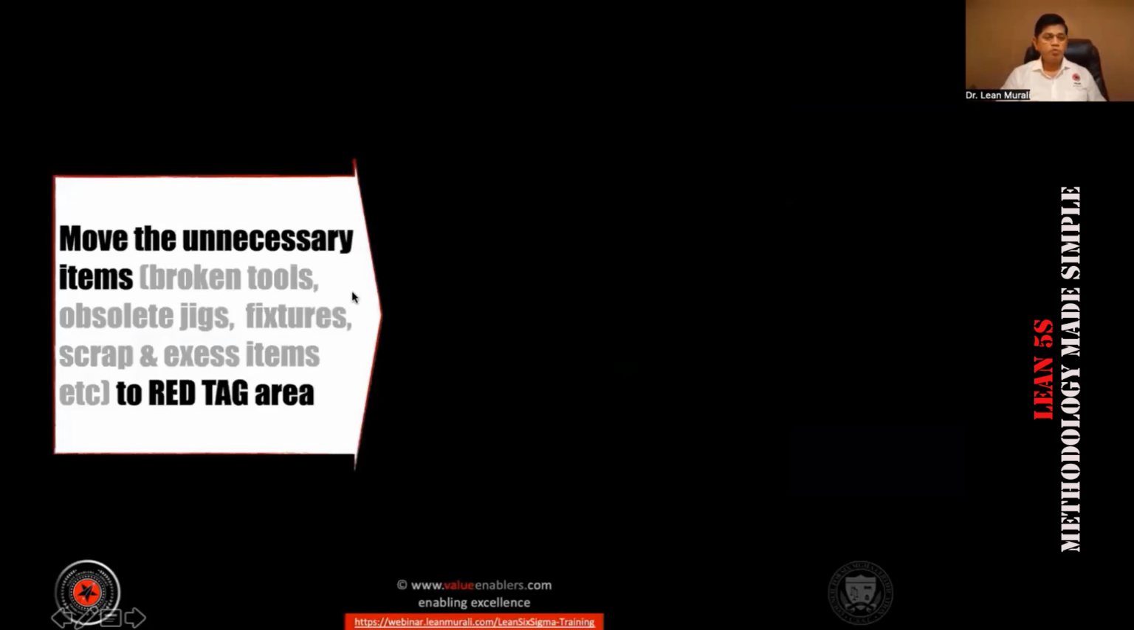Now, move the unnecessary broken fixtures, tools, scrap, excess items. Okay. This is in manufacturing. Even in one of the companies where I did the office, they had unwanted catalogs, unwanted old files, diaries, business cards.